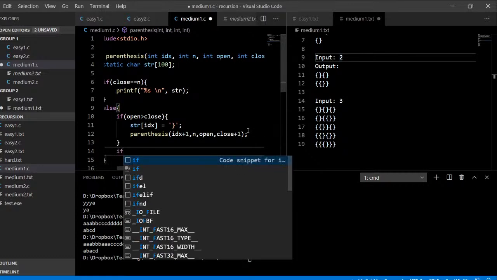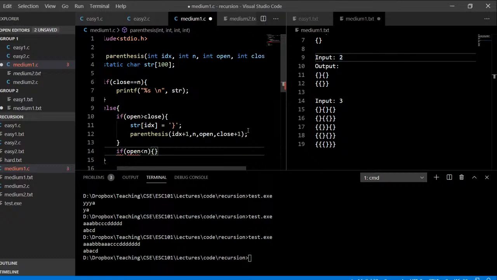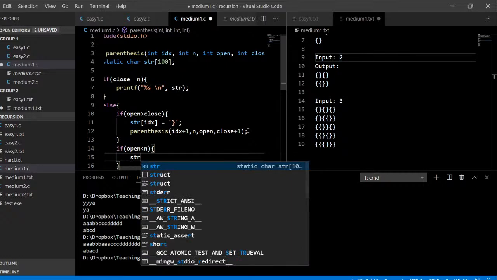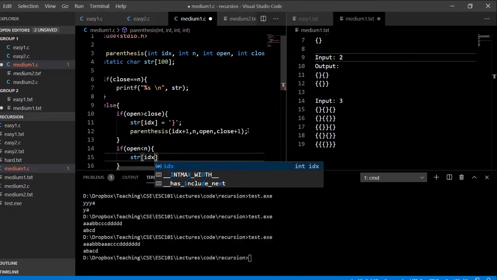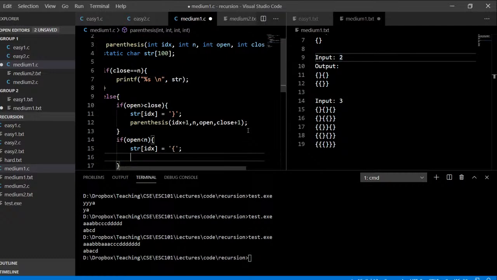And what is the second case going to be? The second case is going to be if open is less than n. So if I have not yet exhausted my pool of possibilities, then I will say, so this is going to work when open is less than n, if open is not greater than close. If open is less than n, then we will say at this index you put an opening bracket, and now everybody should be able to see what the logic here is going to be.